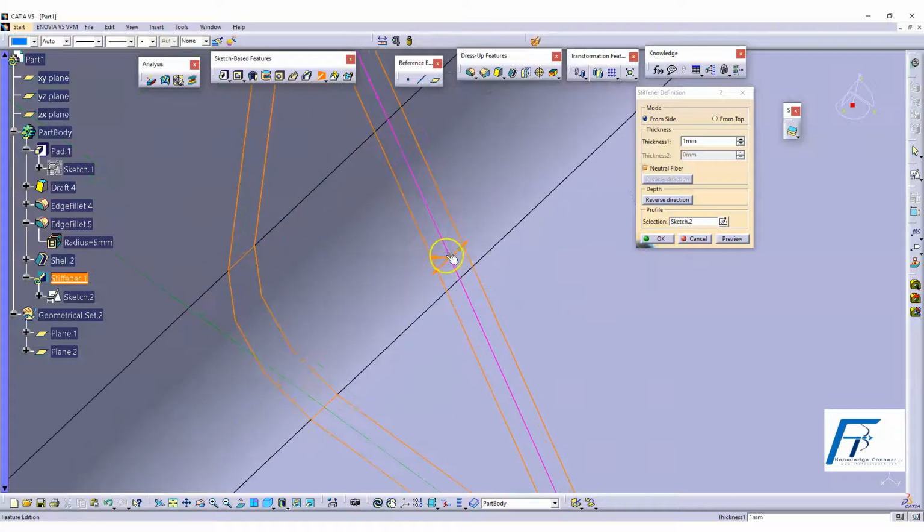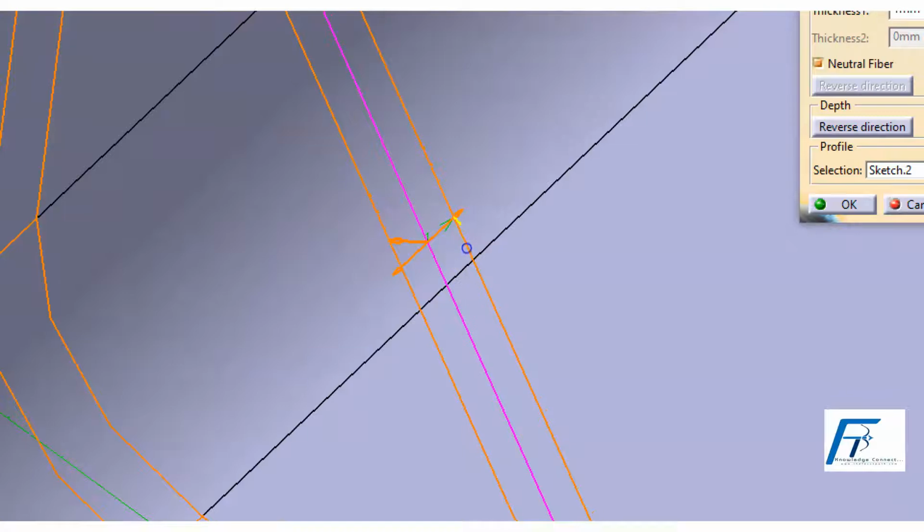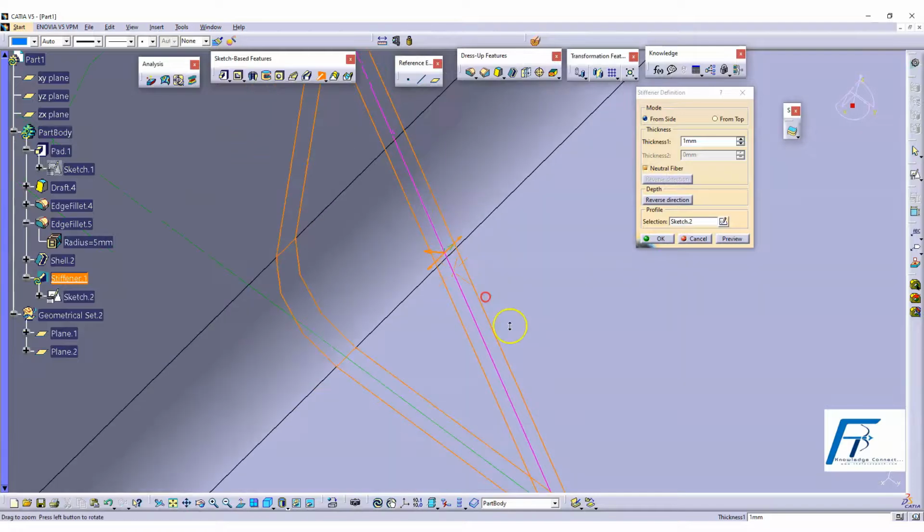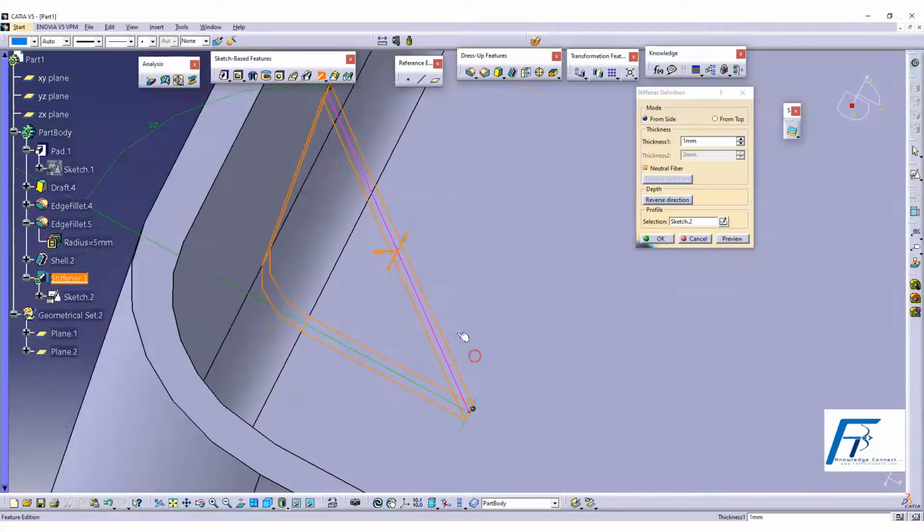And what is happening, the material is going towards this direction. See that arrow, this arrow is pointing towards the material side. This is my material side. There is no material on the other side, right? You can see that there is no material on the other side.